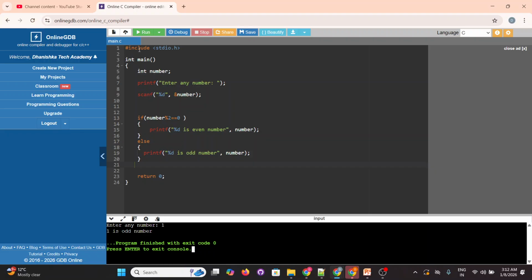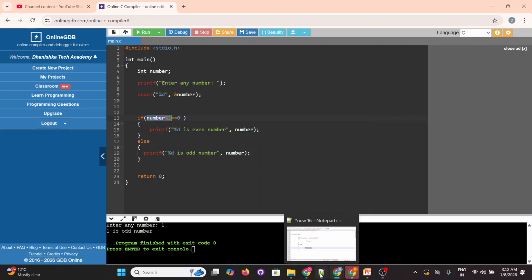So here is a program for even and odd numbers, where an integer variable is declared at the top. We ask the user to enter any number, and we read that number using scanf with %d and number. Now this operator is the mod operator in C. Number mod 2 means number divided by 2, but it doesn't give the division, rather it gives the remainder. I will show you in a notepad how the number mod 2 expression actually works.